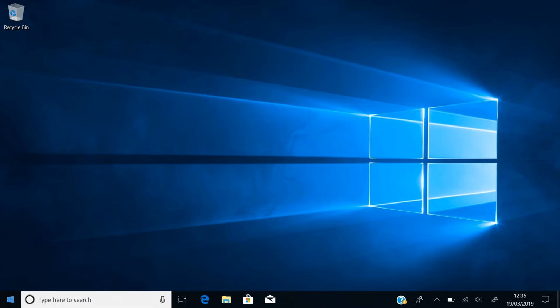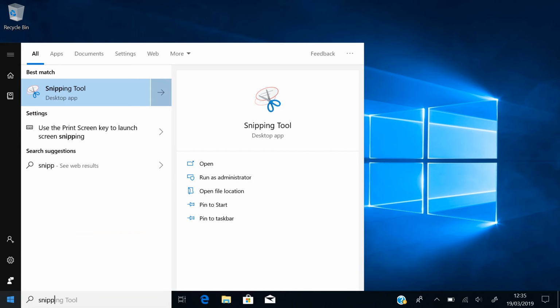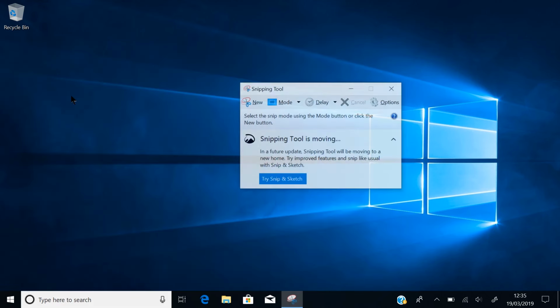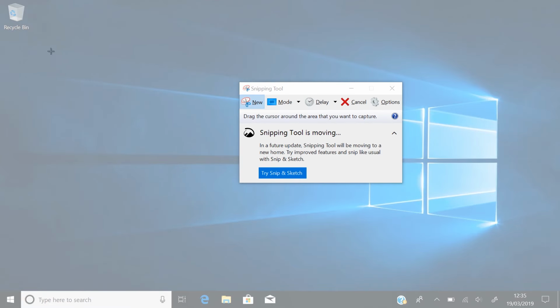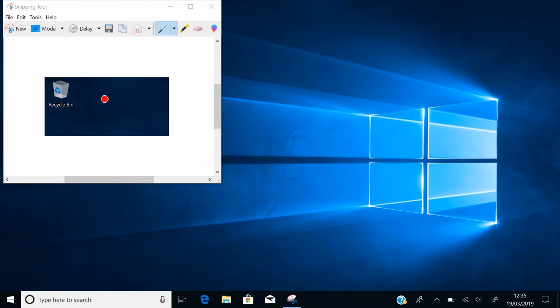To open the Snipping Tool, go to the Start menu or Cortana and type in Snipping Tool. Click on Snipping Tool. Then select Mode and click New. Click on the screen to take the screenshot. Then do any markup you want to do and save the image.